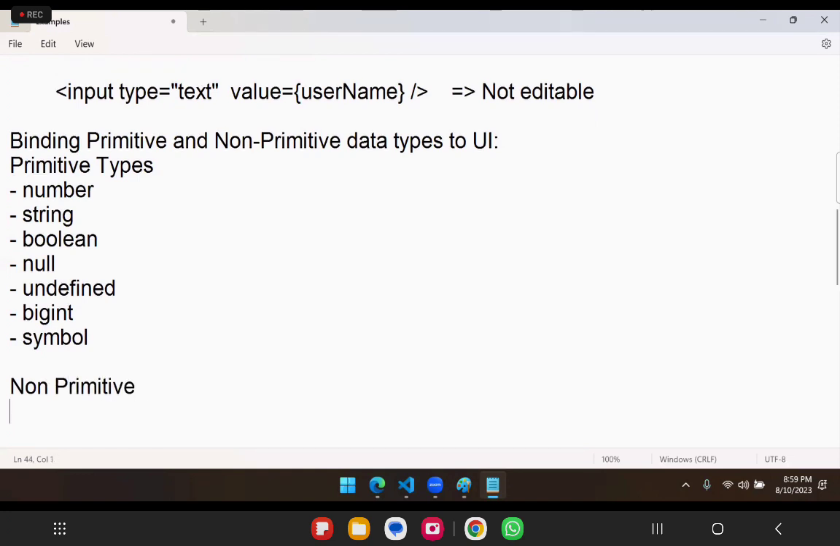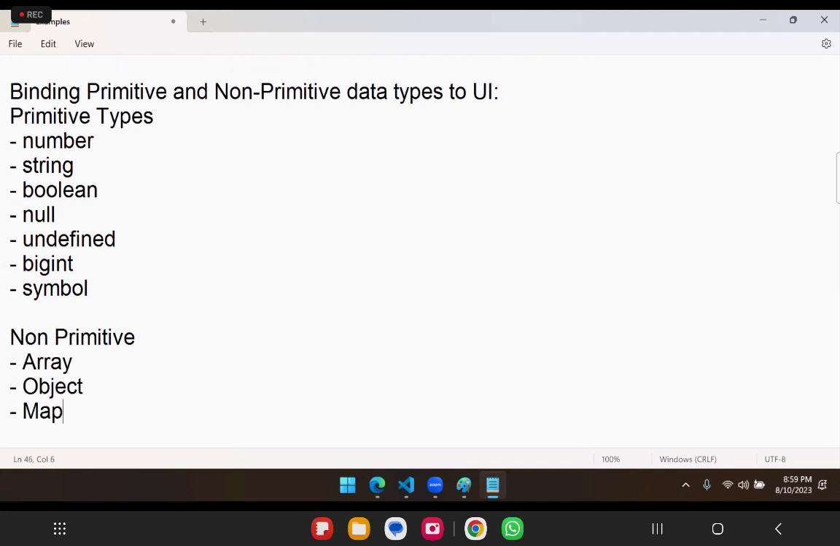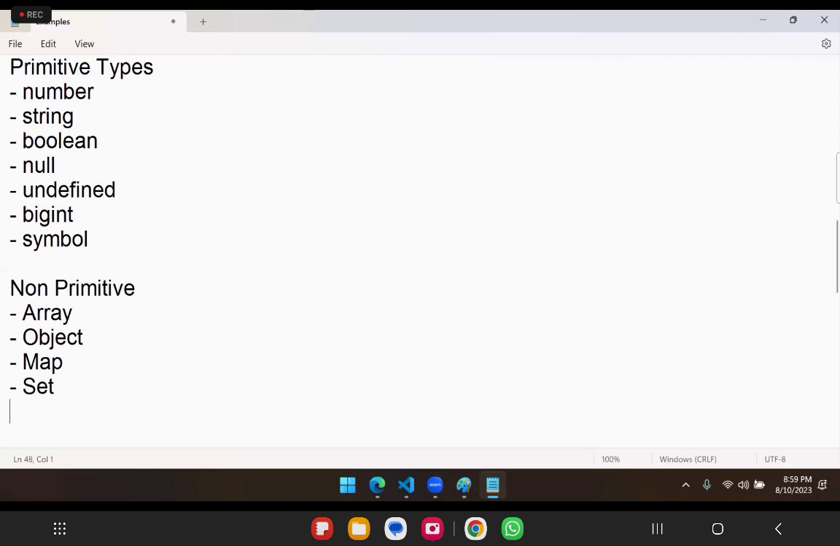Non-primitive types we have, like arrays, objects, maps. People also have sets, we are not using them much now. We have a lot of map options. And you should also know how we handle date type values, how we present dates, how we manage the data. That means different types of data binding.